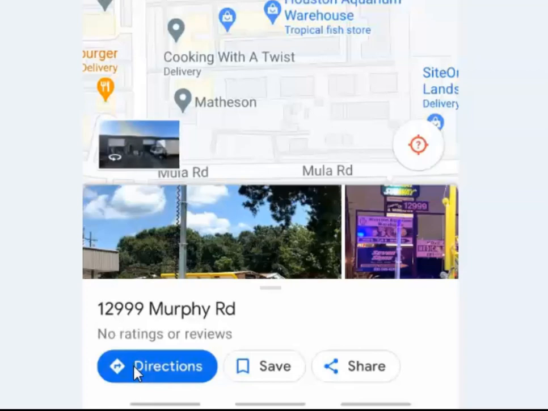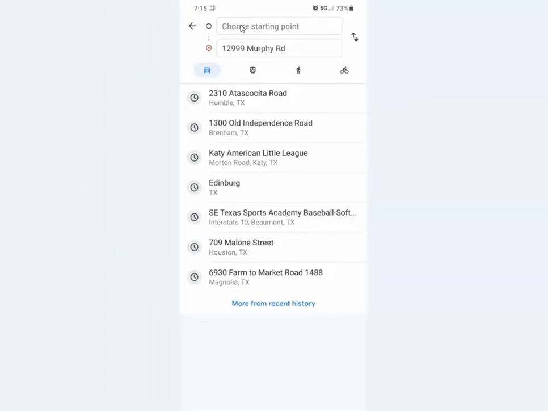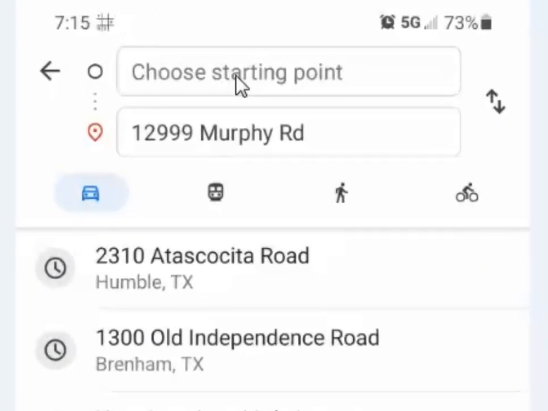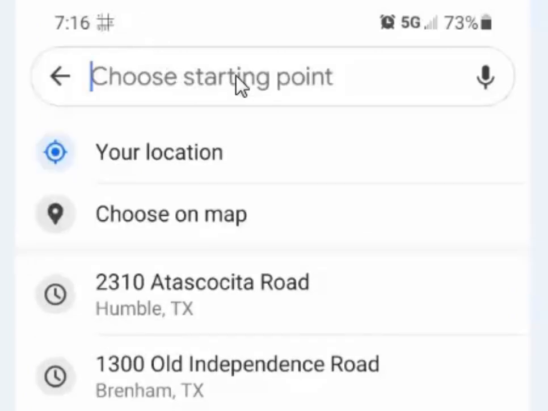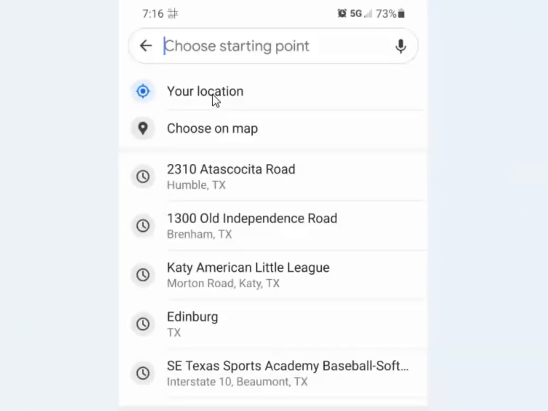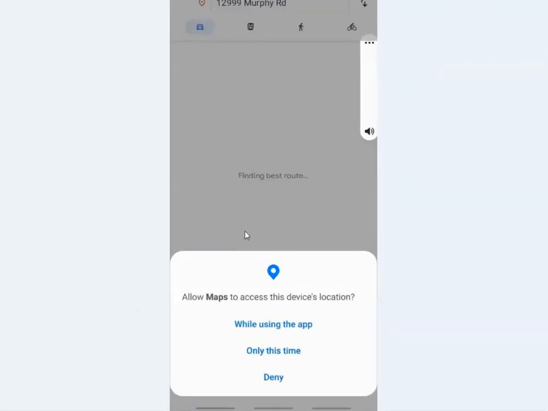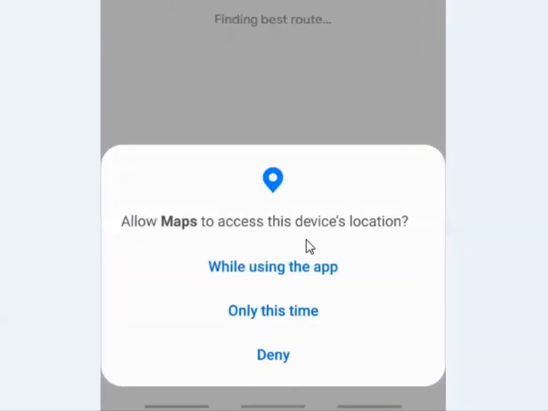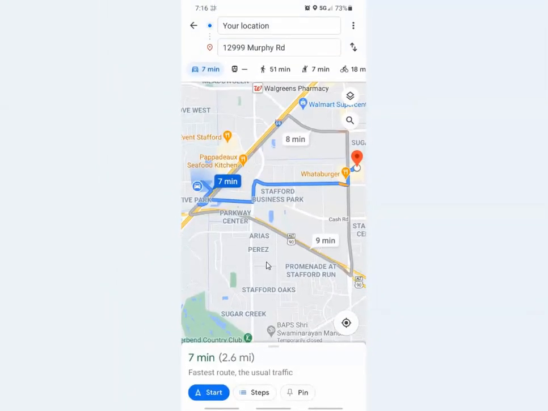So if I want to, I can click on the blue directions, and then it's going to ask what's my starting point. So I can put my cursor in there, and then it could say, what's your current location, if you've got location services on, choose location, or if you have one of these addresses. So I'm going to just pick my location. Okay, in this case, I don't have my location services on, so you can say, while using the app this time, or deny it. If you deny it, you're not going to be able to use that. You're going to have to type in an address, right? So maybe I'm going to click only this time.